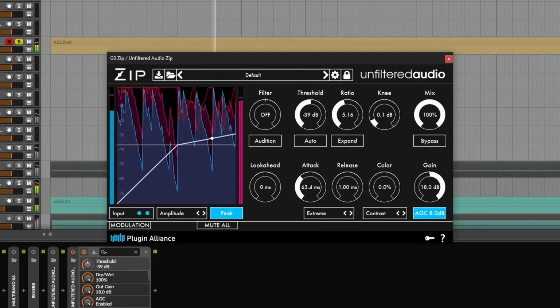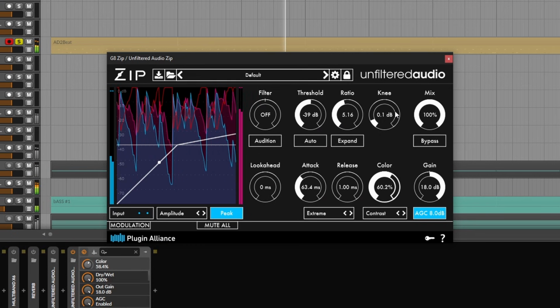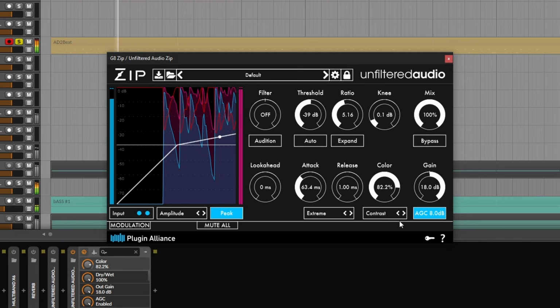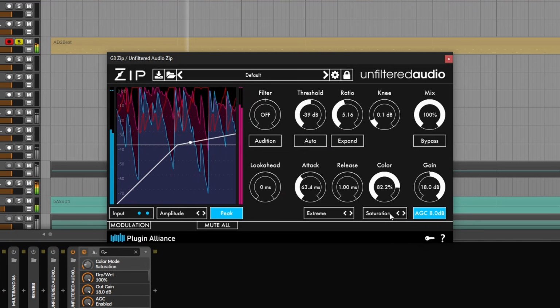The other somewhat regular processor is ZIP, a compressor. So yeah, it has all the parameters of a compressor, even more, like look ahead and saturation. And this saturation can also be creative because it offers bit crushing, filters, and more.